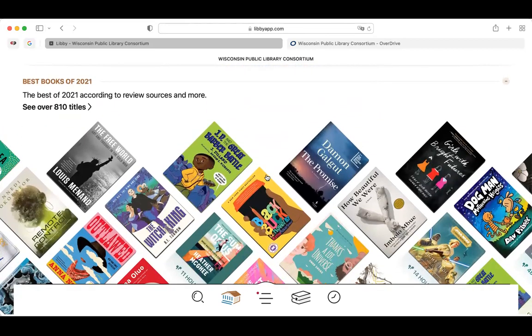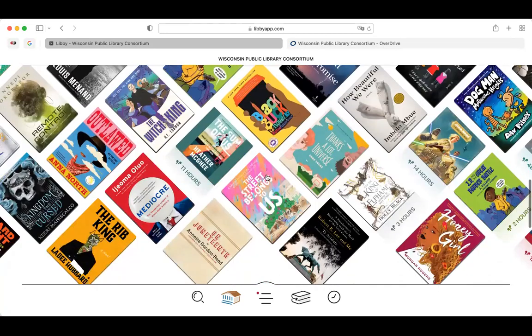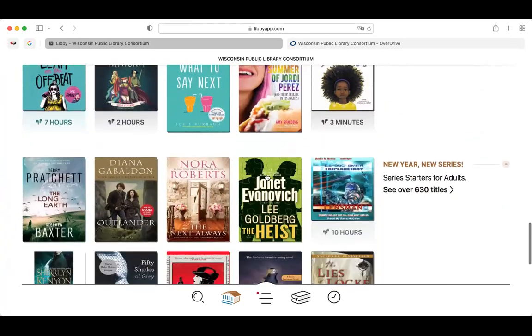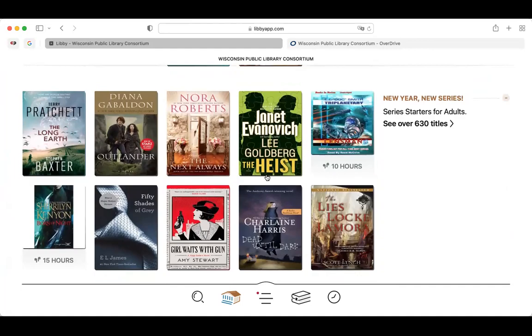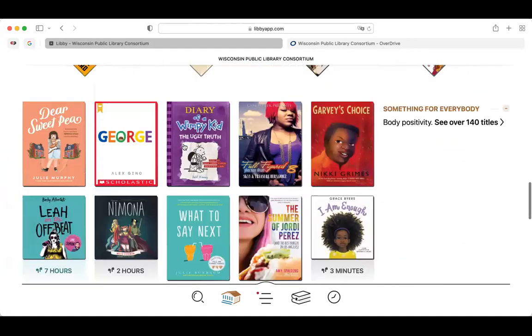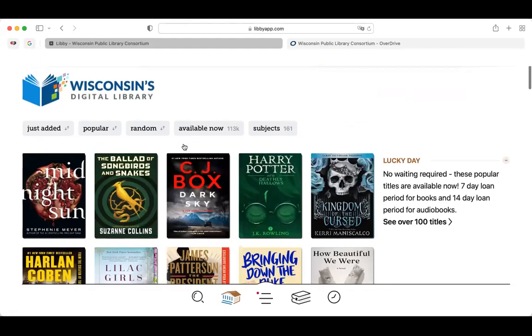There's a list of best books of 2021. And as you scroll, it just kind of keeps generating more and more lists. So that is a fun way to find a book.